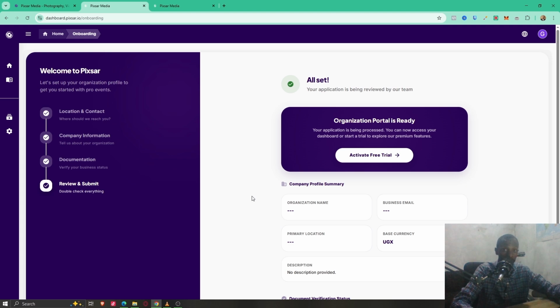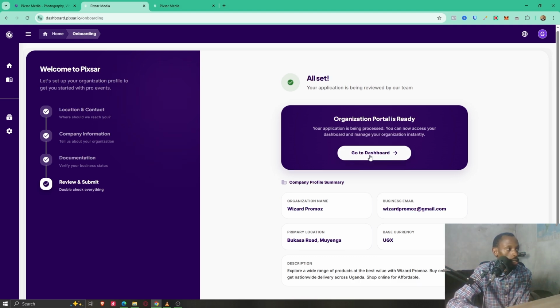So once you have finished submitting your documents and you have clicked on complete registration, you will be redirected to this page where you can activate your free trial, and then you are going to get a button to go to the dashboard. You just click on go to the dashboard, and then you can get started with the good stuff. Alright, so I hope you did follow through with the onboarding process.